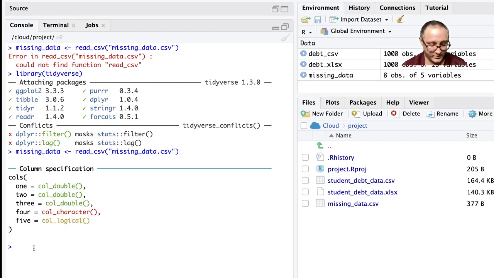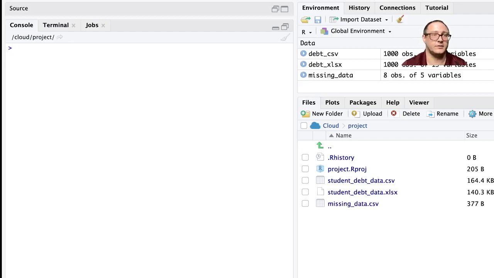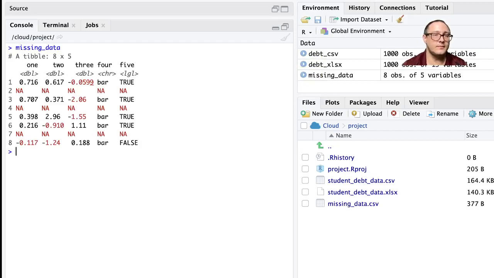So let me clear this out, and we can actually take a look at the data here, and you can see that we have a lot of missing values with this data. So NA is not applicable. Sometimes you'll see in other languages NaN, so maybe not a number, or just missing. It means a missing value.